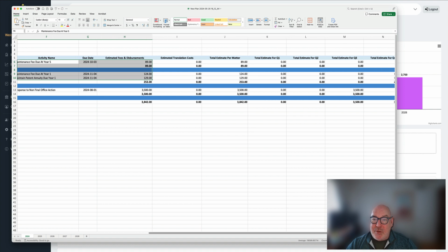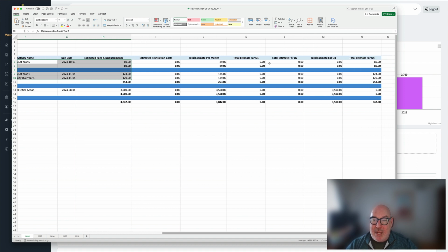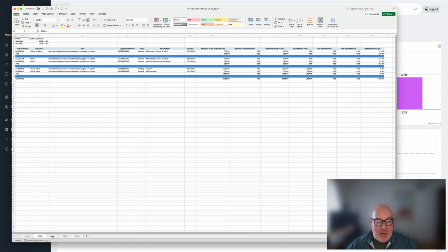And so what we're going to give your clients is estimates for Q1, Q2, Q3. So we can see that the office action response, with the due date, it's going to be in Q3, and you can total all that up for your clients. Down at the bottom, if you want to take a look at different years, 2026, 2027, 2028, you can zoom in and see all that.